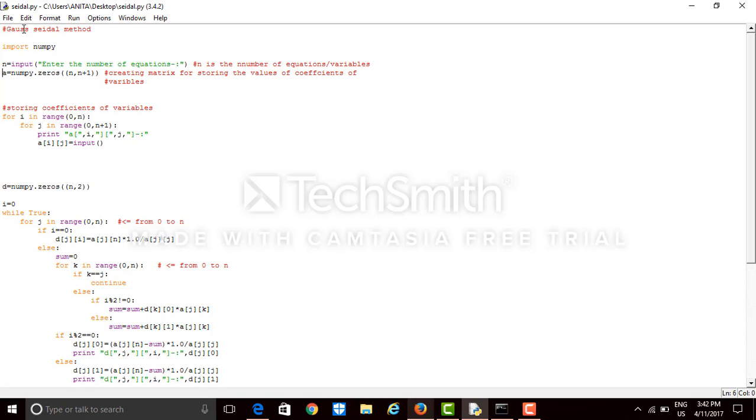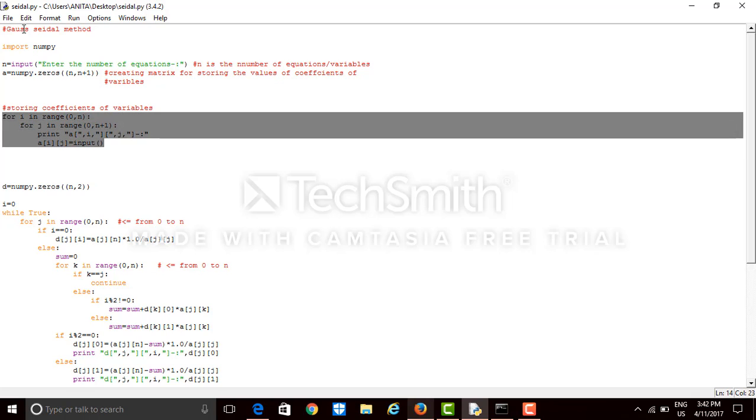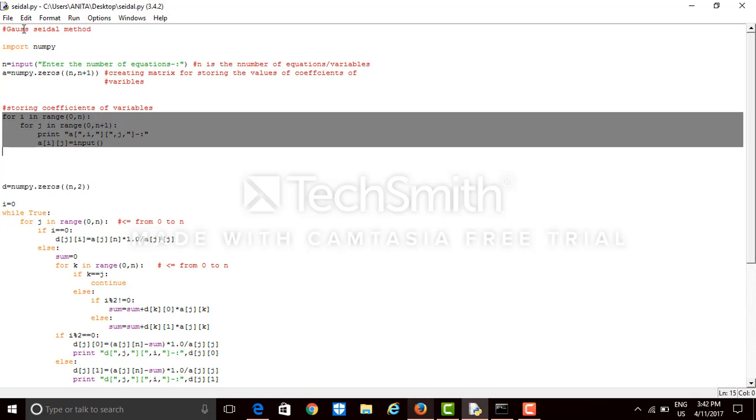Next, A is my array of the equations, the array of the coefficients of the equations. It is an n by n plus 1 array. N here is the number of rows and n plus 1 is the number of columns. Here I am taking the number of columns to be n plus 1 because I am storing the solution for the particular equation as well. Next, this particular section of the code is to take the input from the user, from you as well.